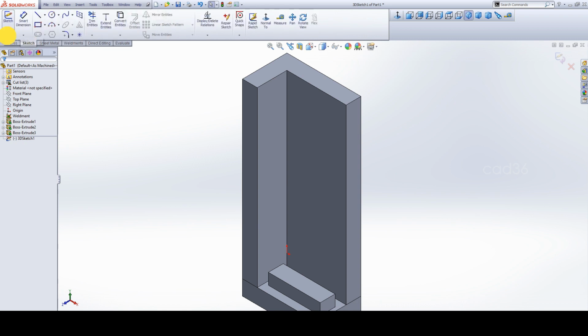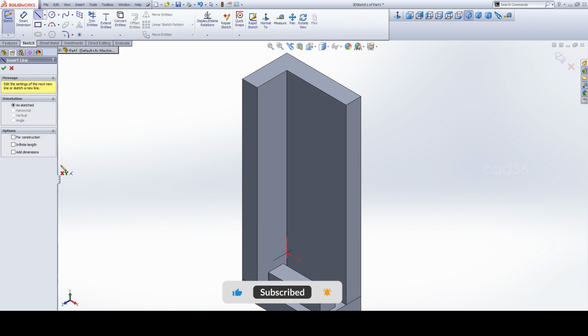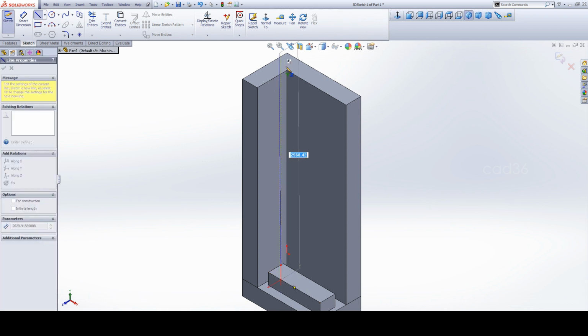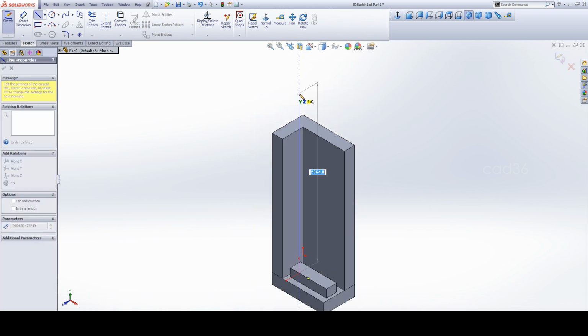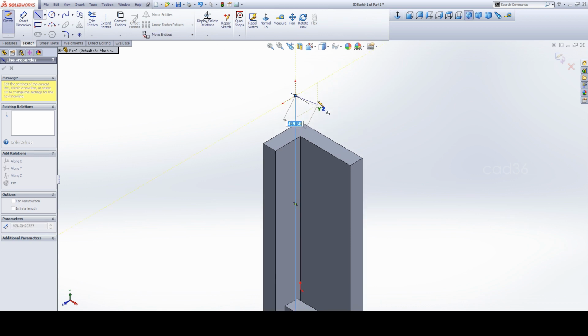Okay, so select the line and check the axis, which axis we are in. If you want to change directly, you can press the tab on your keyboard and you can change the axis to draw in 3D. Okay, so I will take any reference line here. So I will go with the YZ direction because we need to go up. So I will take YZ.